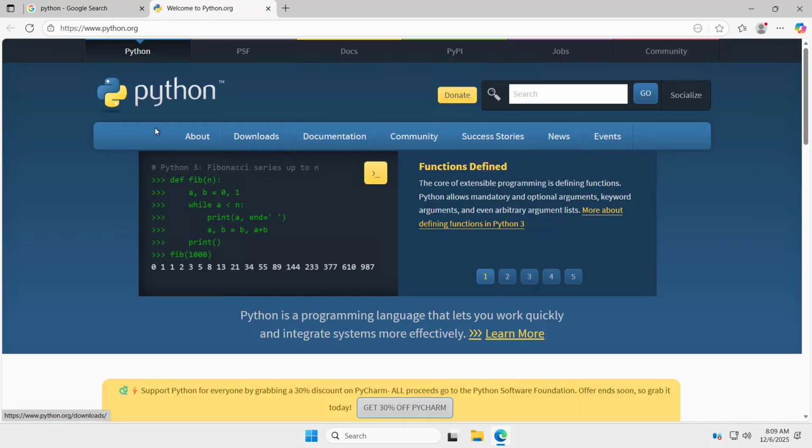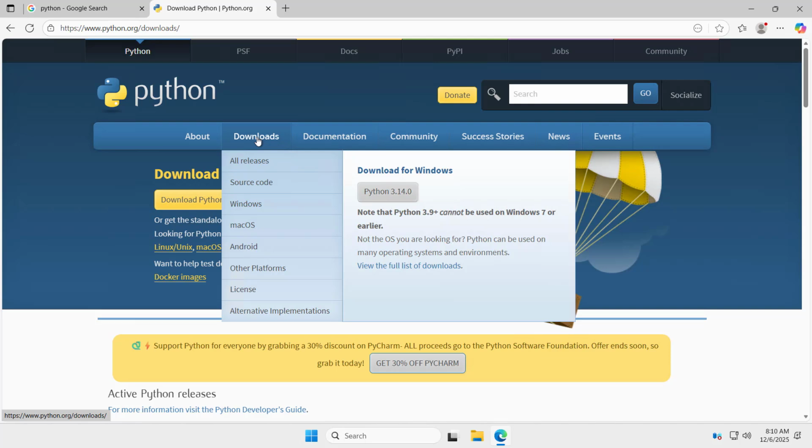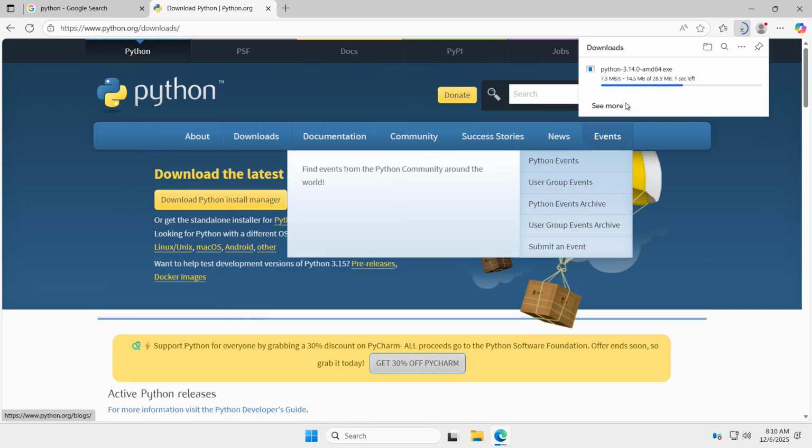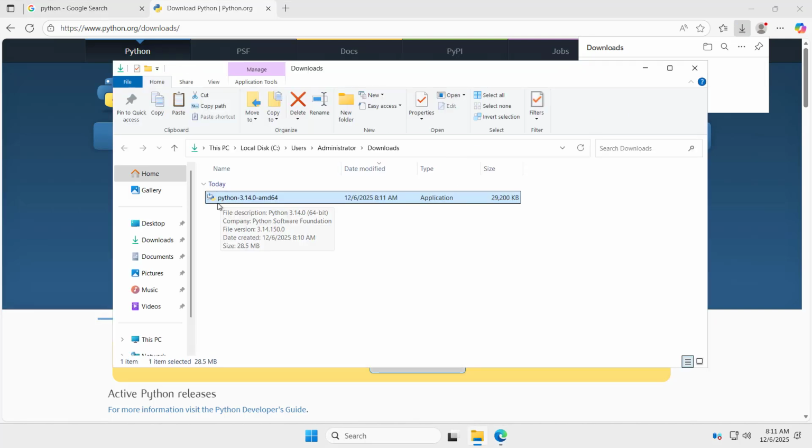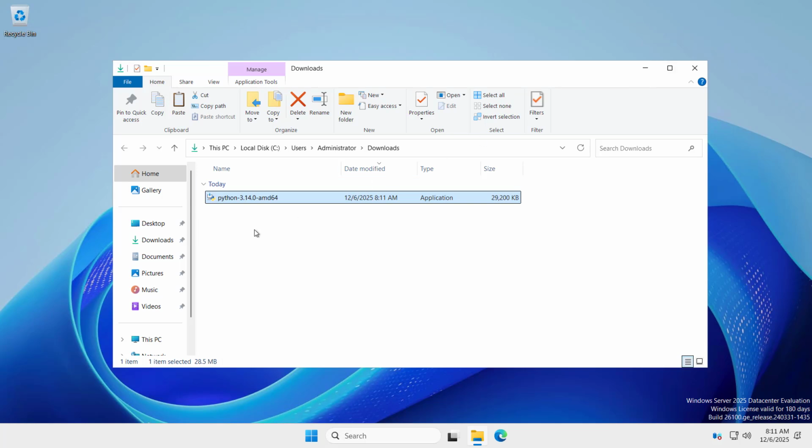Here is the website. If you click on download, you will see the option like download for Windows, and the latest version of Python is 3.14.0. I will click on download and this will get downloaded. If I open it, you can see that we have an exe file for Python. Let me close this. Let's try to run the Python installer now.